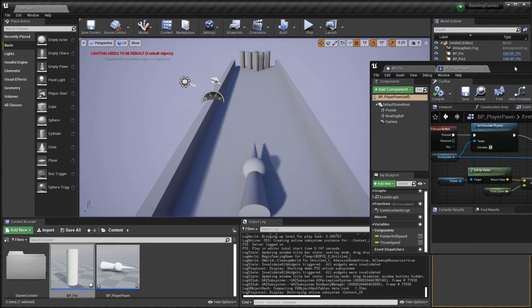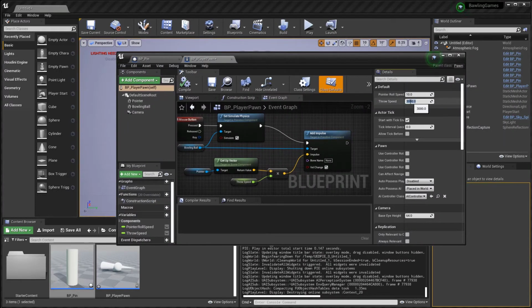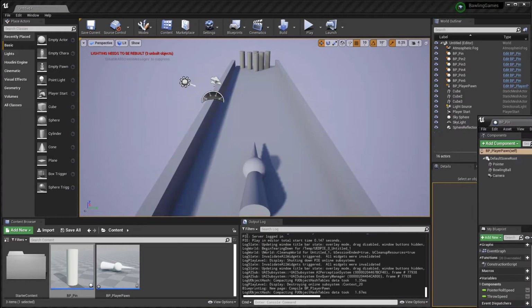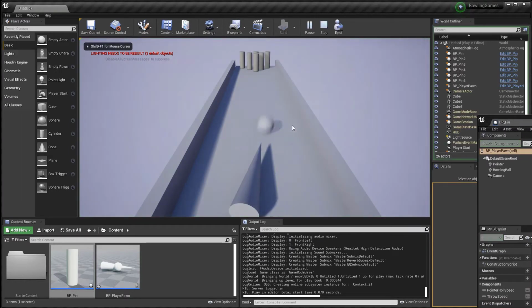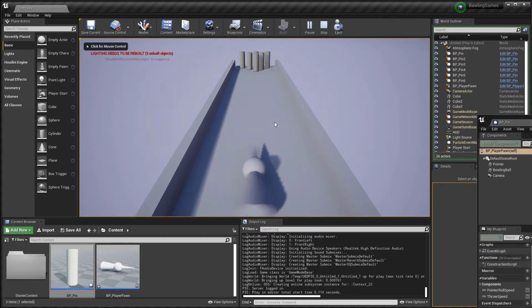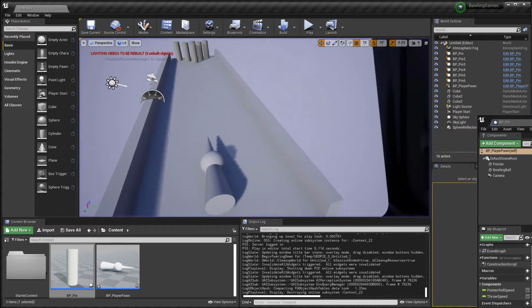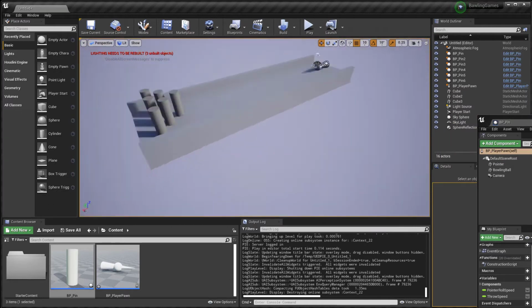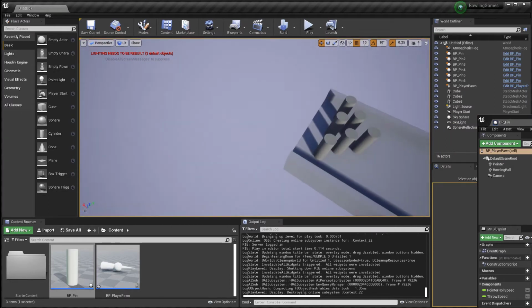Yeah, it needs to be stronger. That's too weak. 5000 I think is gonna be a proper value here actually. Alright, cool. Okay, now I need to have some way to count how many pins I have hit down.